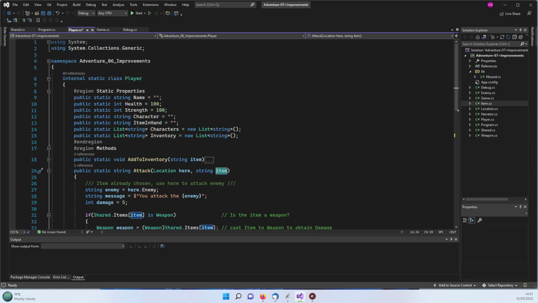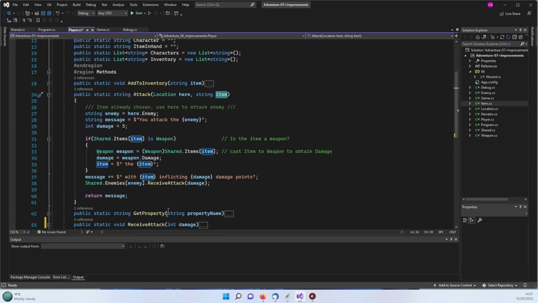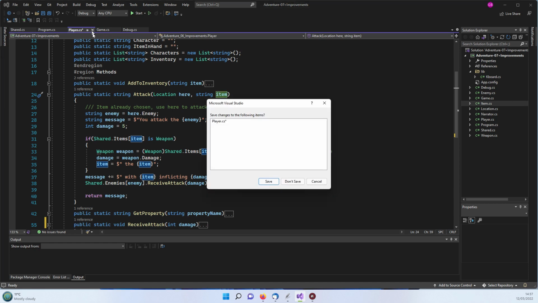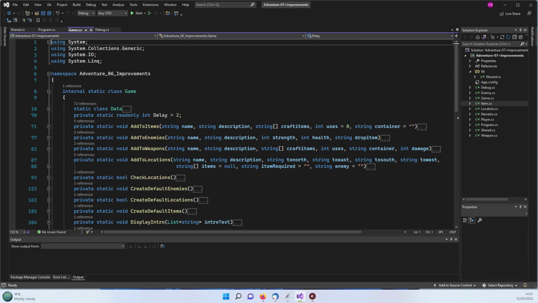I don't think there was anything else changed in the player. I think I deleted actually a function that was in here, display player. Yes, I've removed display player. That's gone into a new file called debug. I'll come back to that in a second. That's the player. Let's save that one. Game, quite a few changes in there, and we'll go through most of them as we're running the code.